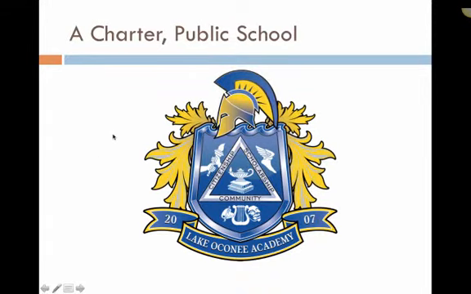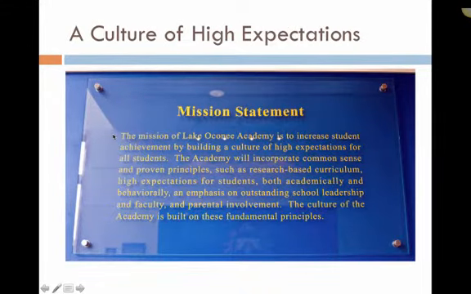new school. This is a little bit about our mission statement, and we have a culture of very high expectations, and we expect our students to achieve and to try their best. We expect parents to be involved. We expect them to have good behavior at all times.